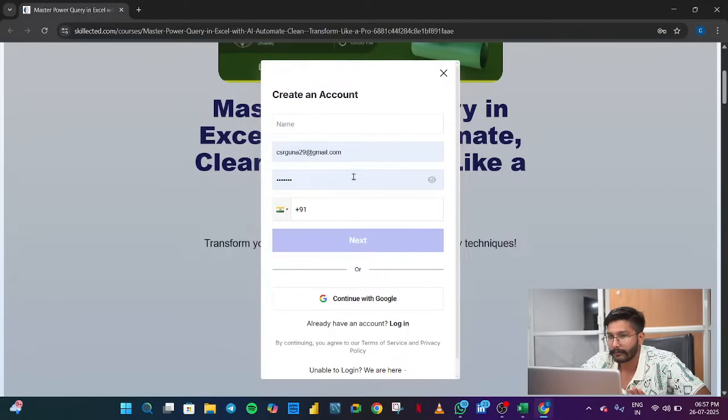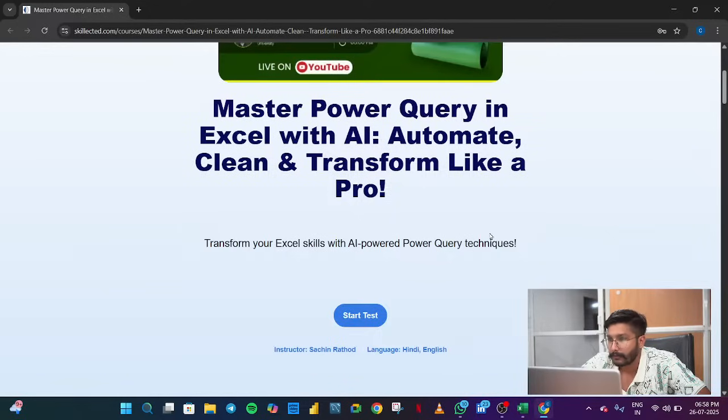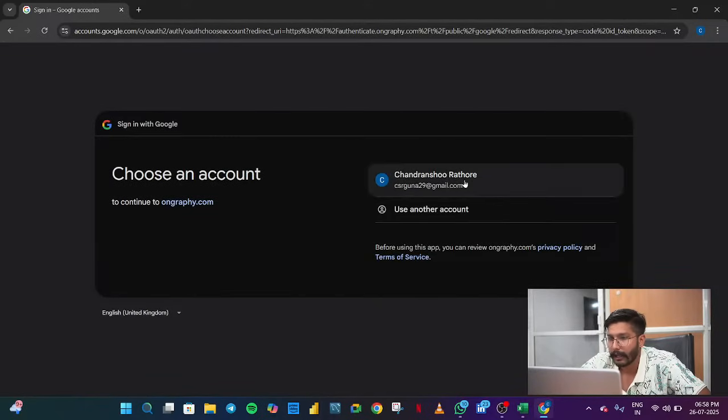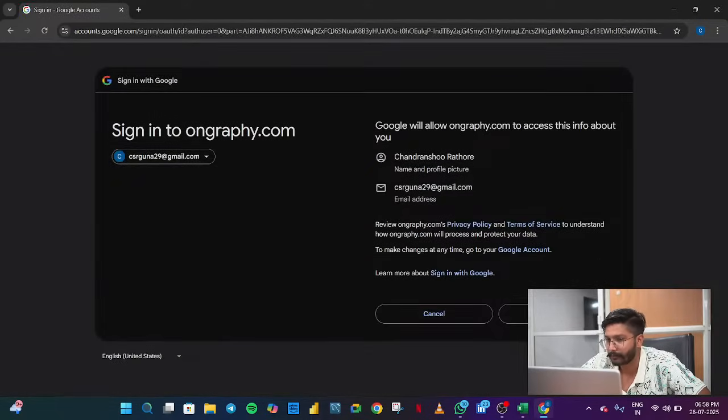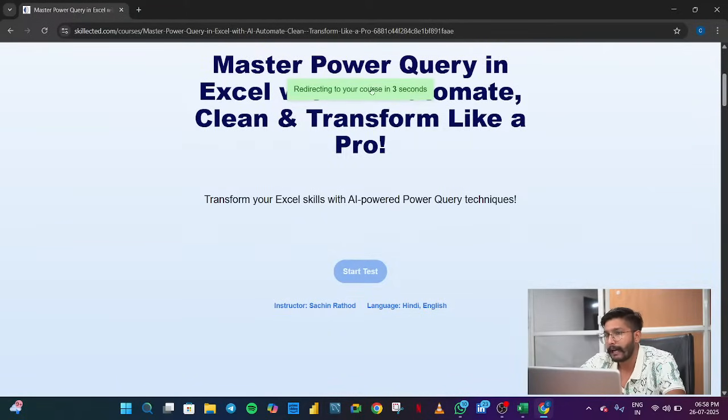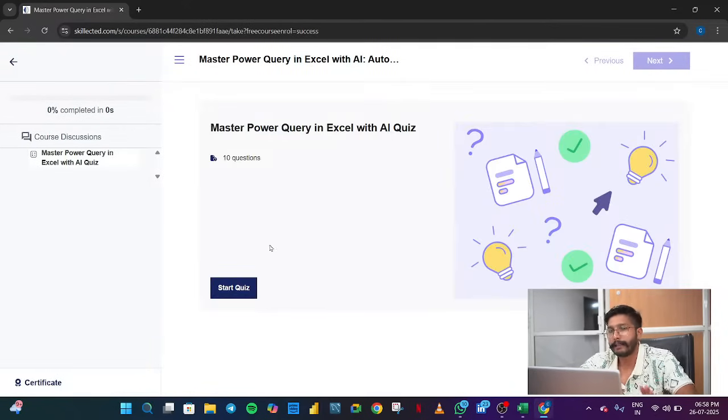Start the test. I already have an account. Let's say I want to continue with Google, and I choose this account. As I chose my Google account, it will directly land me on that page, redirecting to your course in 3 to 5 seconds. Now I can start the quiz.